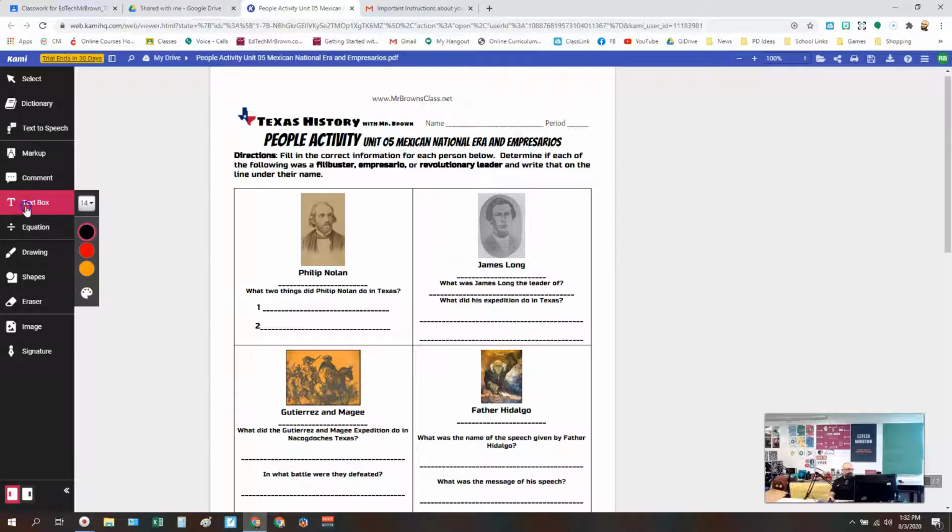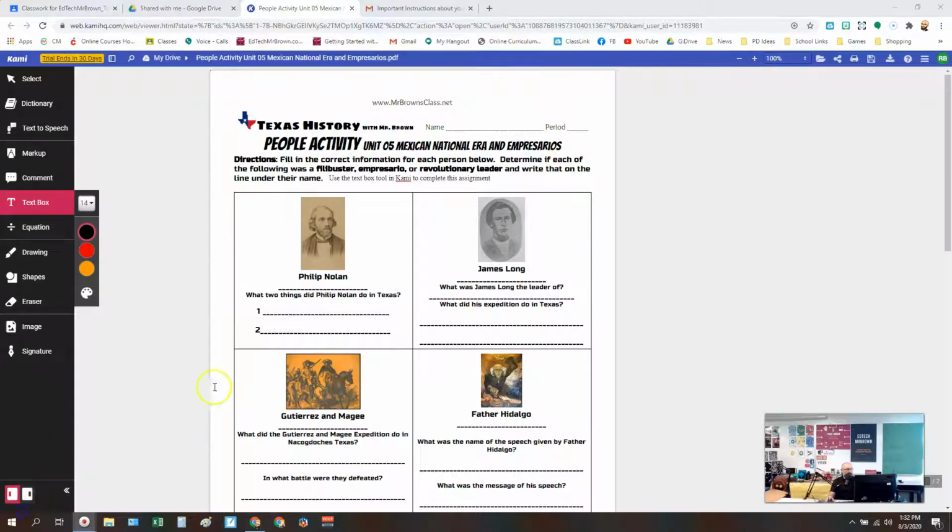To do that, I'm going to grab the text box tool from over here on the toolbar on the left, give it a little click there, and I'm going to add my directions: use the text box tool in Kami to complete this assignment. So I'm adding that to my directions that I already have there. All right. Maybe I want to go ahead and complete the first one just to show them what to do.